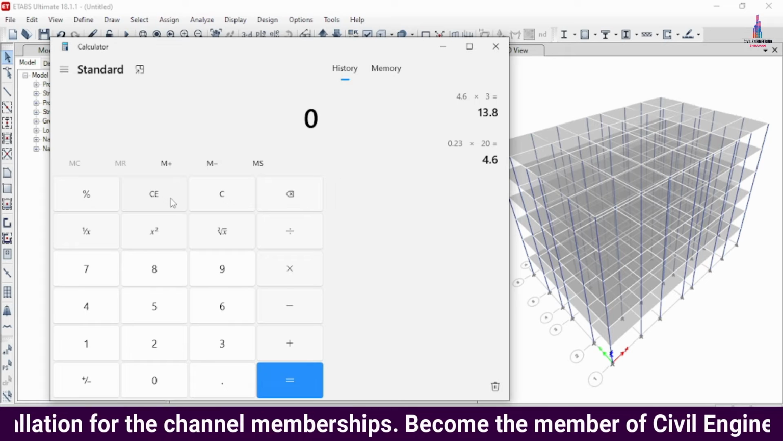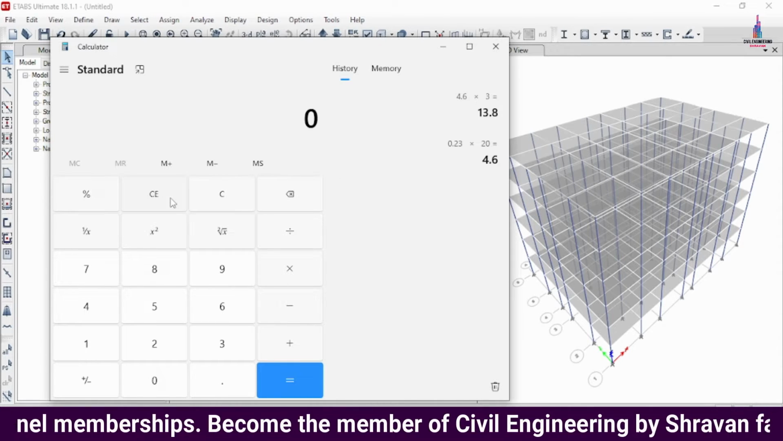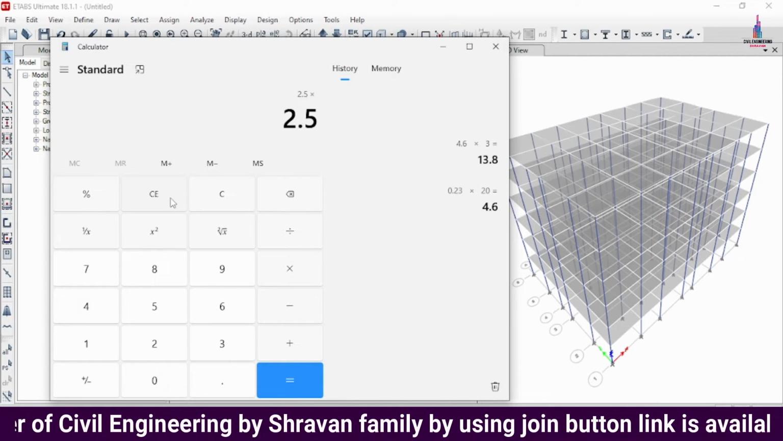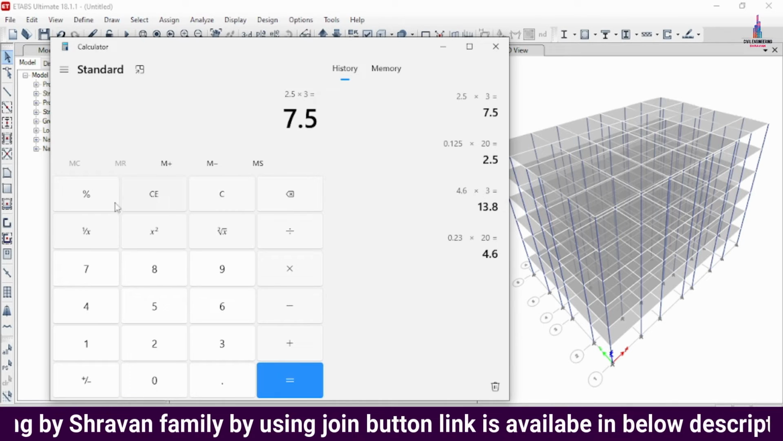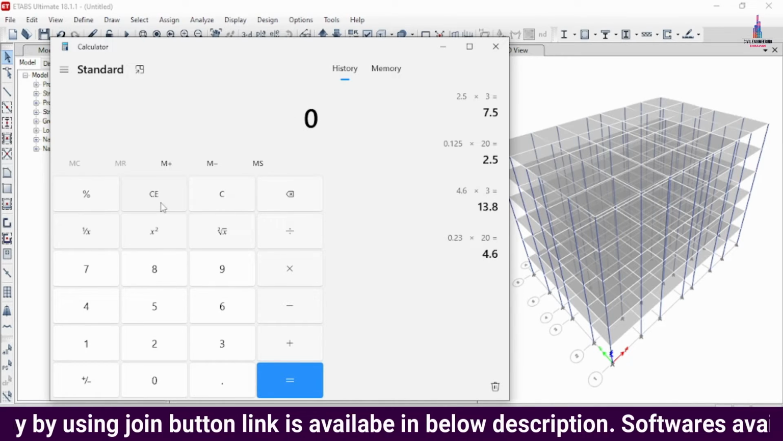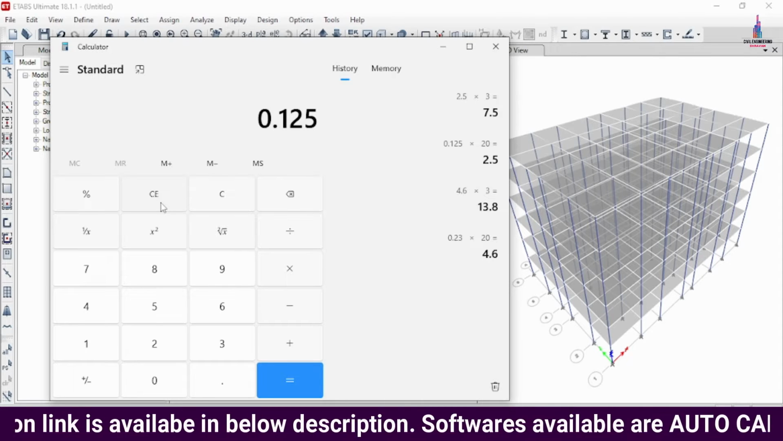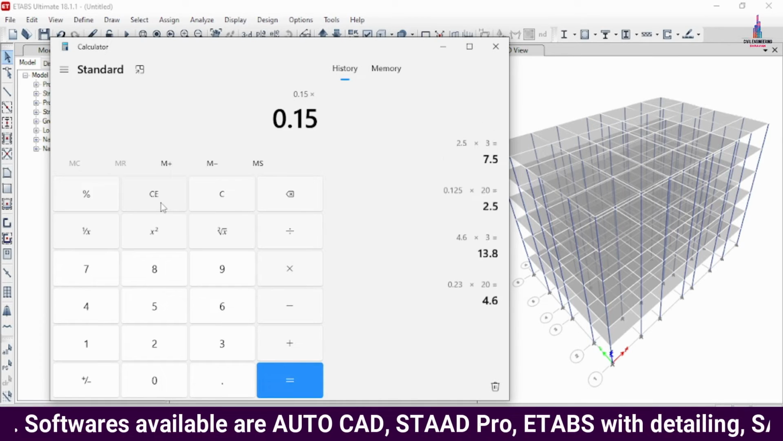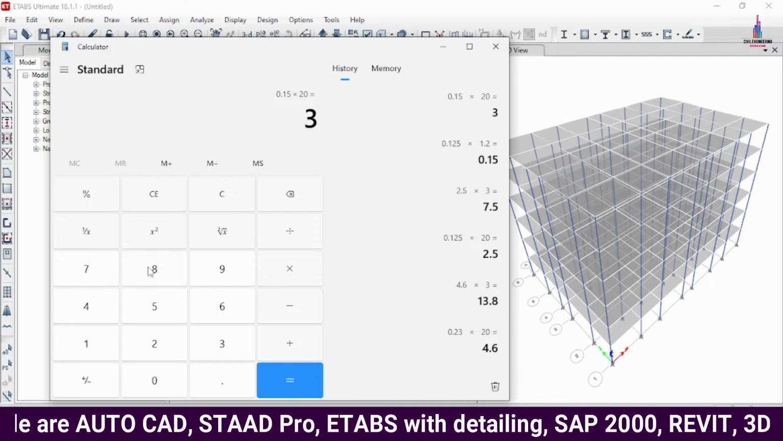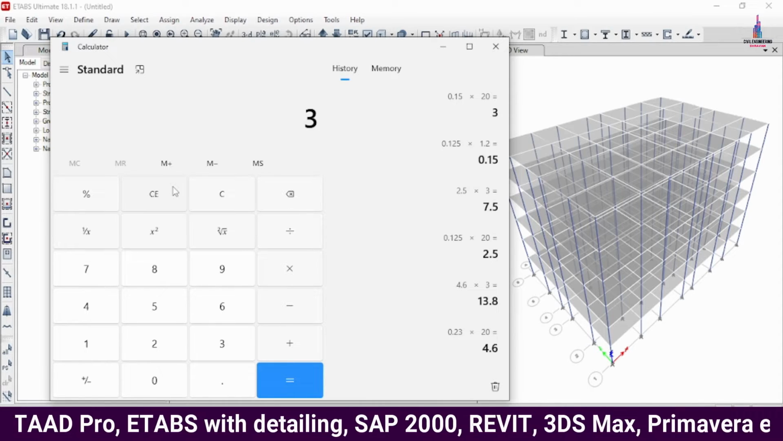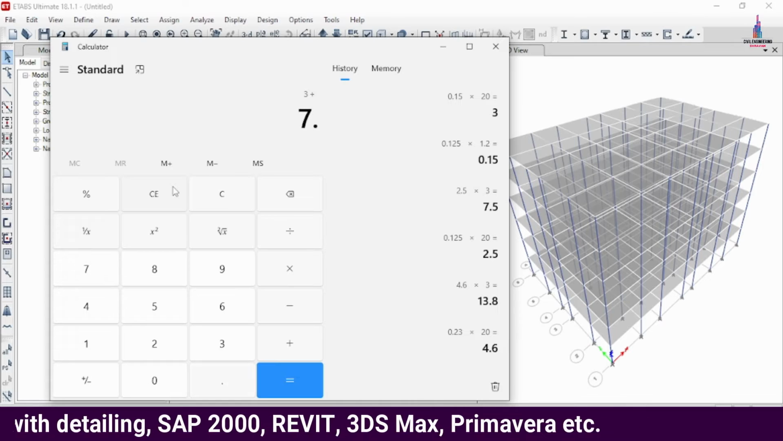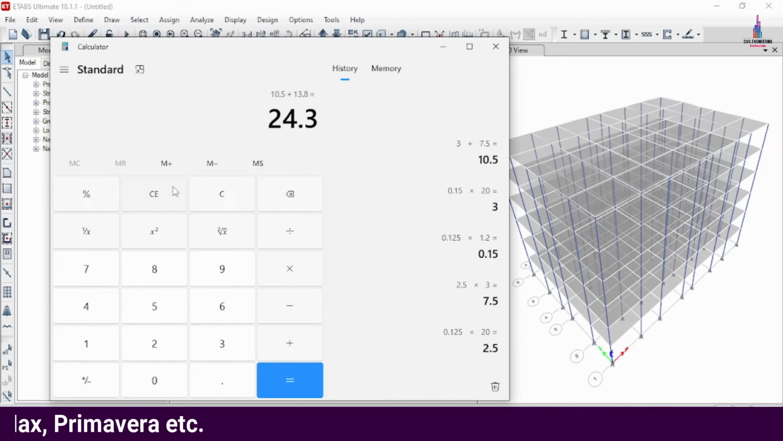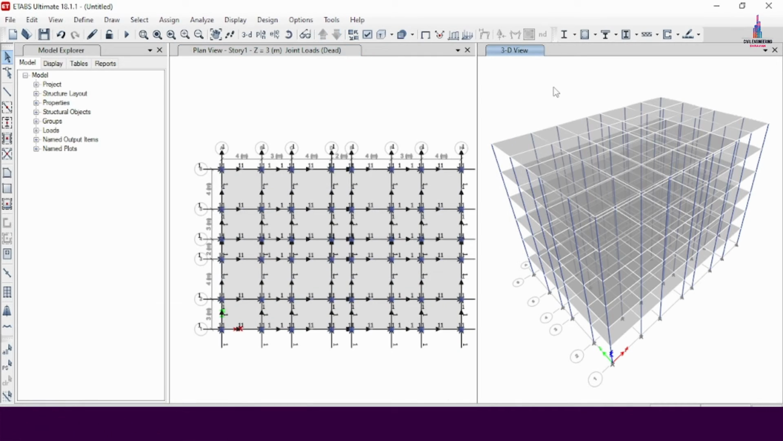Again, in the same process for the internal wall, 0.125 is the thickness of the particular wall. We have to multiply this value with 20. Again we have to multiply this value with 3 so that we get the value 7.5. In the same process we have to calculate the parapet wall. 0.125 is the thickness of the particular wall, and 1.2 meter is the height of the wall. We have to multiply this value with 20 so that we get the value 3. So the final summation of the parapet wall loading condition system, internal wall loading condition system and external wall loading condition system is 24.3 kilonewton per meter intensity.